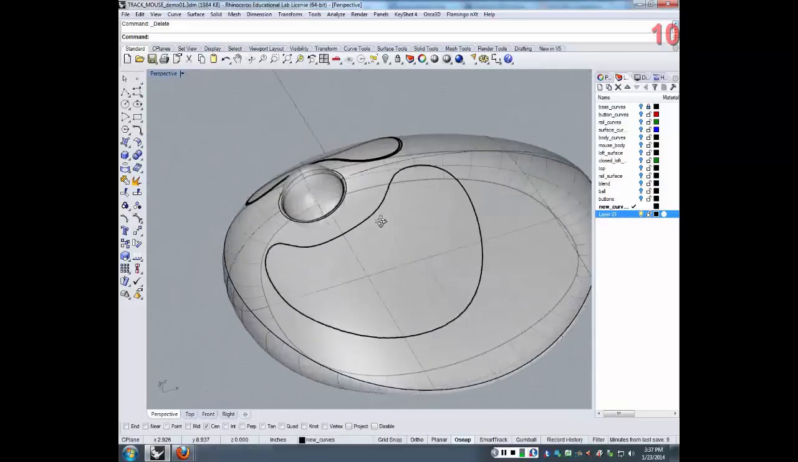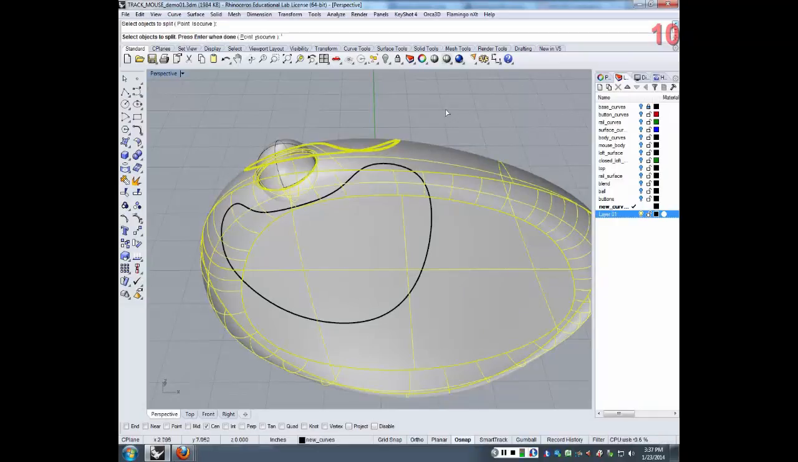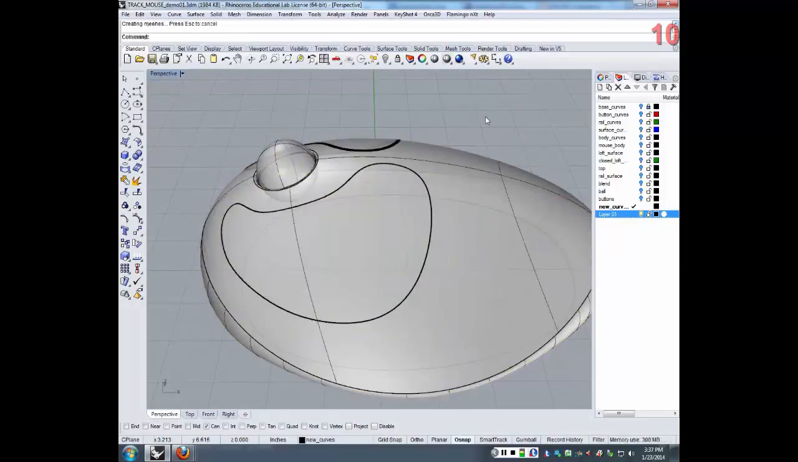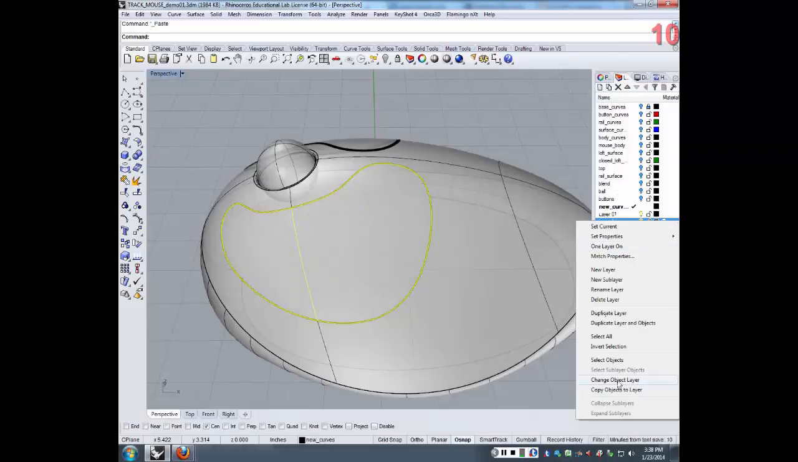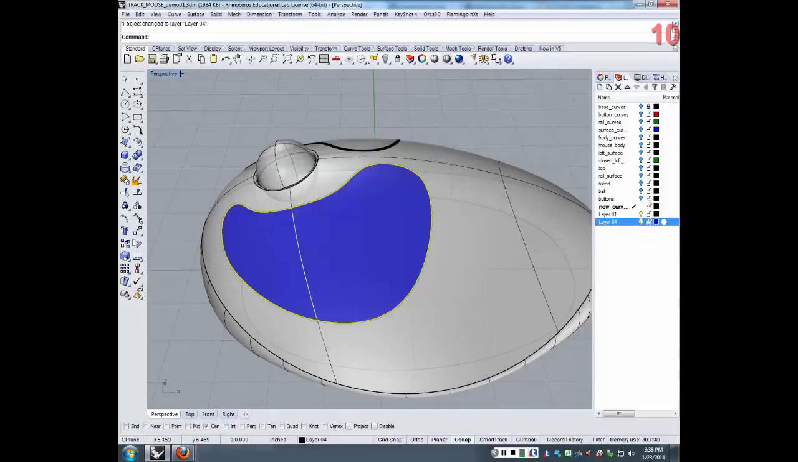Split extrude, okay? So what we're going to do, we're going to type in split and select the object to split. It's going to be this right here. We're going to right click, select the cutting objects. We're going to select that, and we're going to cut, okay? Now I'm going to take this right here, and I'm going to make a copy, paste, create a new layer, change the object layer, and I'm going to paint this blue just so I know that I got it. Okay, let me turn that off.